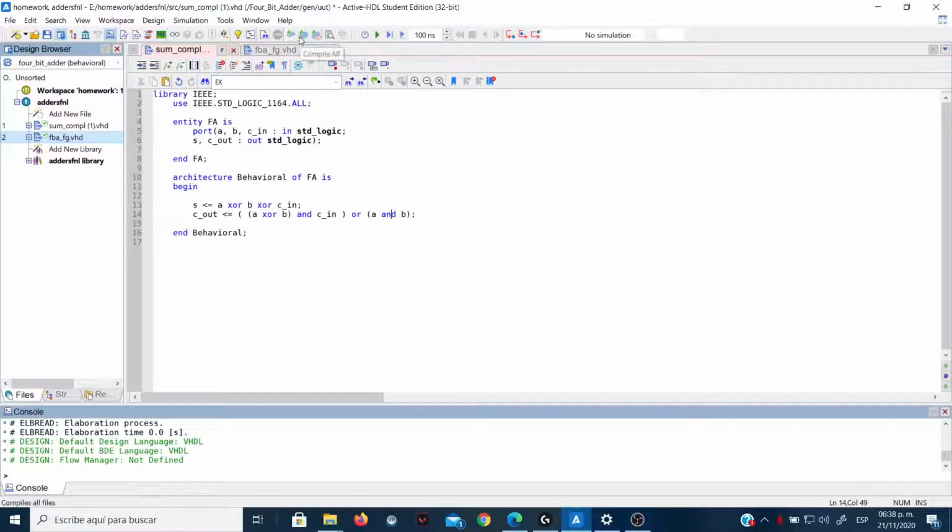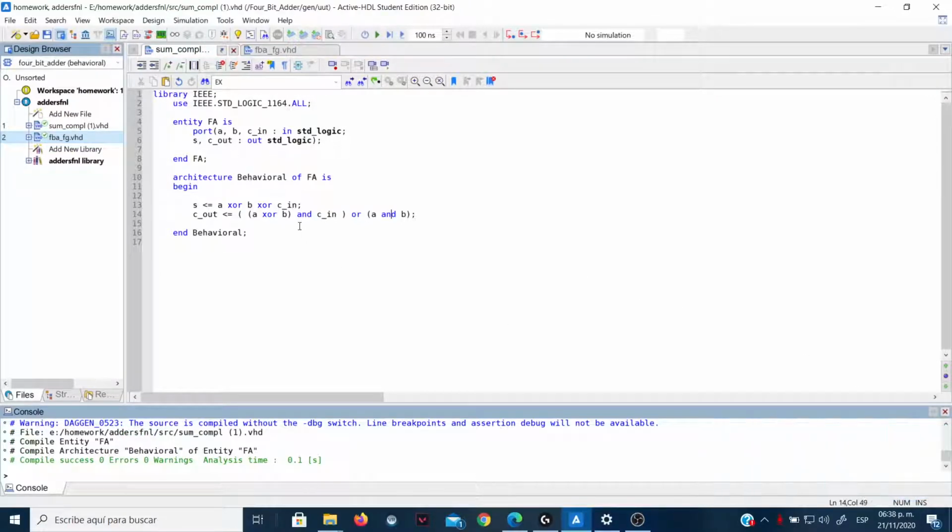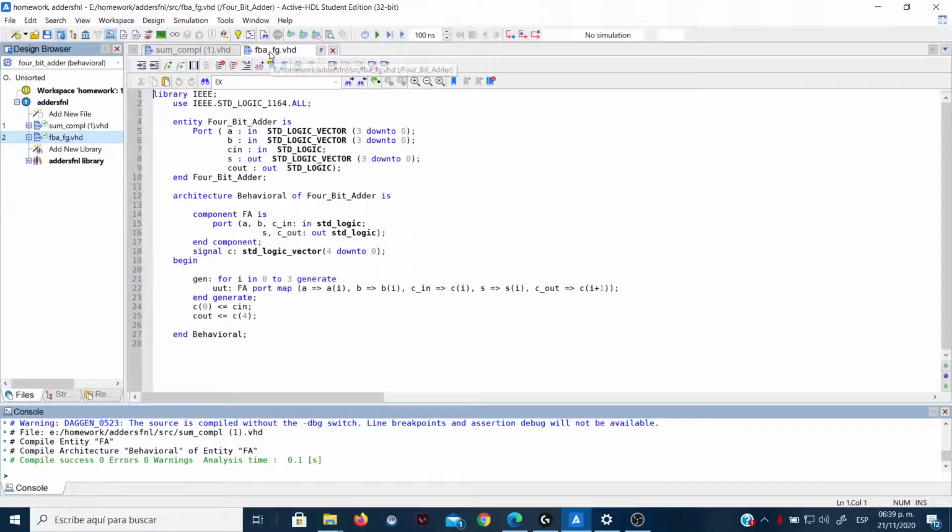I'm gonna compile it because I didn't really modify anything, but since I showed you the difference, then I gotta resave it or compile it, so I have no errors. Then I change to FBA. There's the other code.